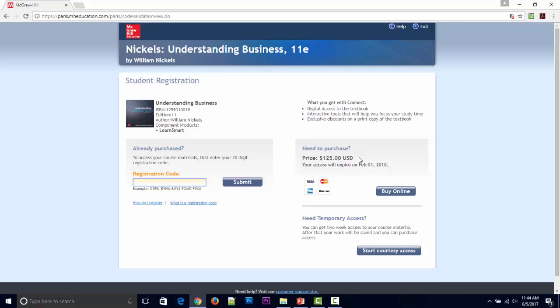At this point, you are presented with 3 options. If you have already purchased a registration code, just enter it and click Submit. You will be asked for some additional information, but your registration is essentially complete. Or you may purchase the ebook and Connect Access by clicking Buy Online. In this case, you will also be asked for some additional information, plus eventually a credit card number. This also gives the option to purchase a discounted print copy.